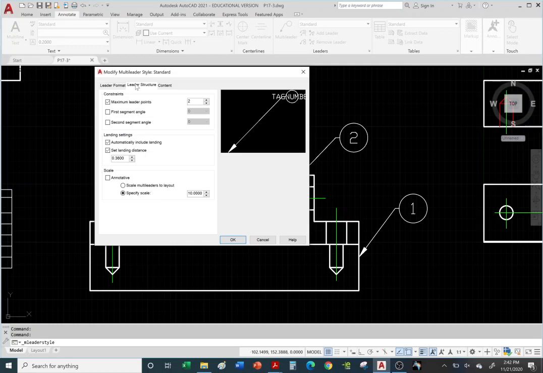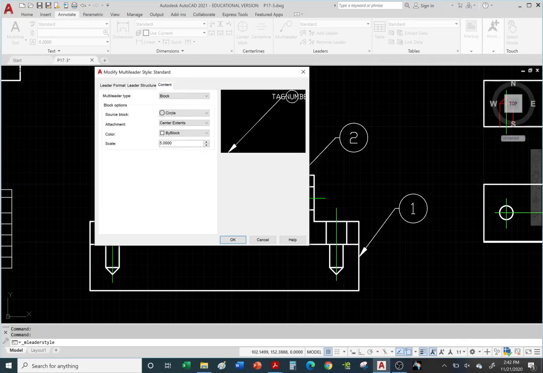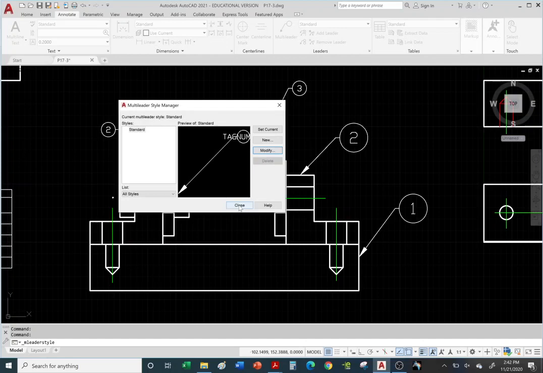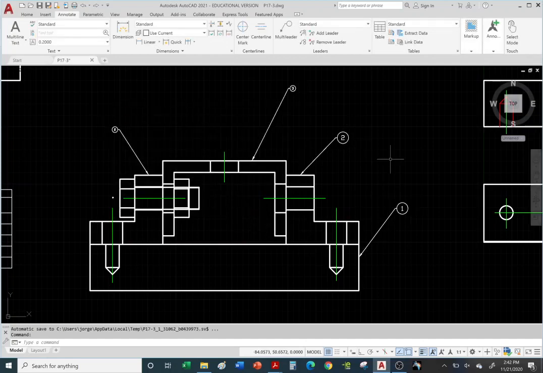Let's go to another one. Leader. Oh, here we have the scale. This is the scale I was looking for. Let's go to the other one. Okay, so this is a different scale. Let's go to leader structure. Let me change this scale here to 5. You know what? Let's choose a different one. Let's choose 4. And OK. And close. Ah, here it is. This is what I was looking for, the overall scale. So to change the overall scale, there it is.